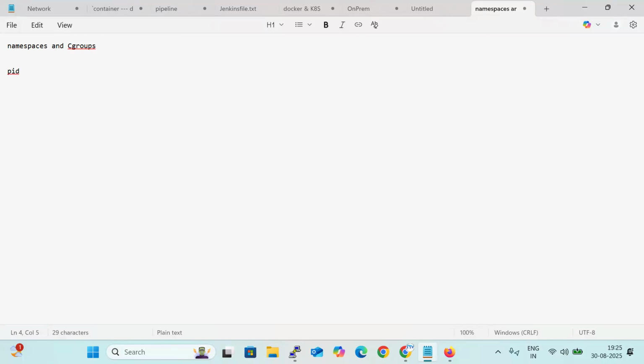I am having a web application, or any application. If I want to expose that application, how can I expose it? Exposing means if a user wants to access the application, how will the user be able to access it? If a user has to access the application, there should be a port number opening.